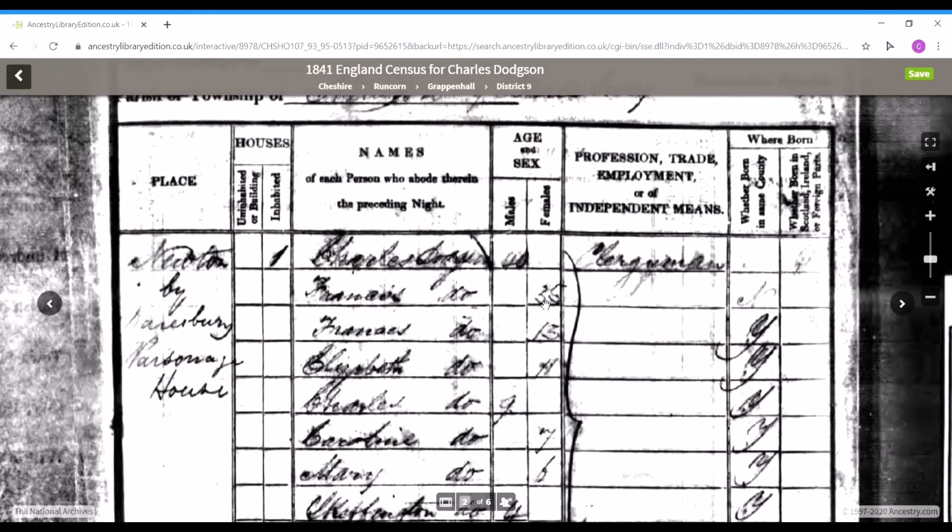And the first name that comes up is Charles Dodgson, clergyman, who presumably is his father, although it doesn't tell us that in the 1841 census. Later censuses do have family relationships. Now the ages for adults are rounded down to the nearest 5 years. So his father at 40 would be 40 or 41, 42, 43, 44. And his mother would have been 35 to 39. Anyhow, going down, we've got Francis, Elizabeth, and then Charles. That's Lewis Carroll.